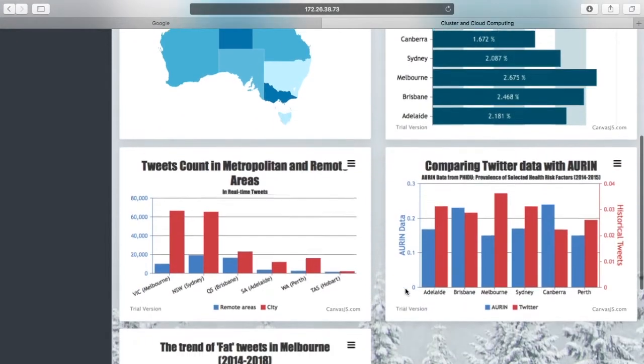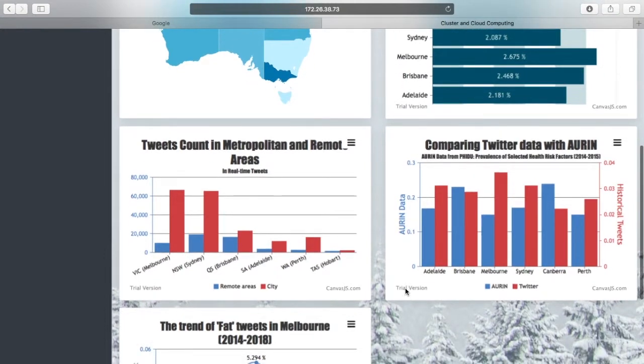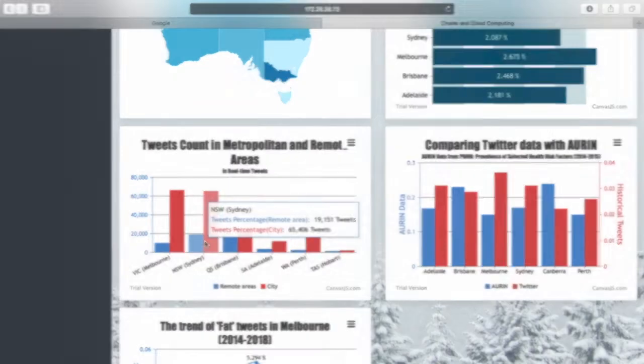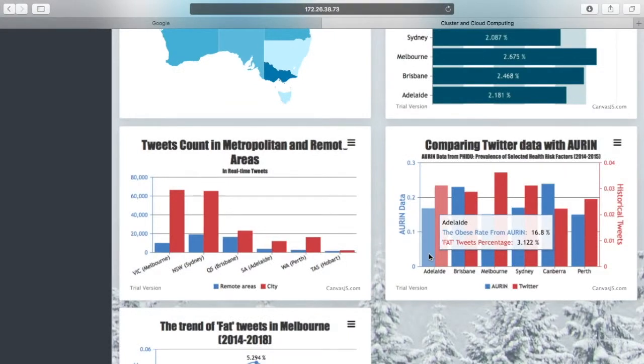By computing the percentage of these tweets over the total amount, we also find the distribution among metropolitan and remote areas. In this figure, it's obvious that most tweets are from metropolitan areas in most states. Especially in Melbourne City and Sydney, the tweet count is nearly 3 times greater than the remote areas. After we analyzed real-time tweets, we found that the big city in one state will send much larger number of tweets than the remote areas.